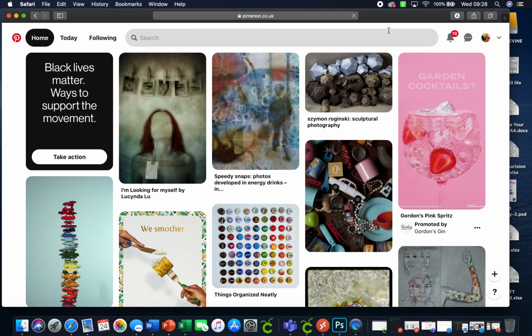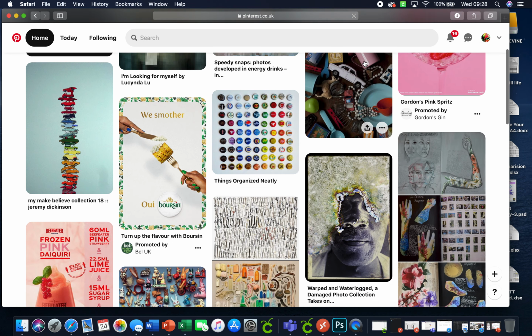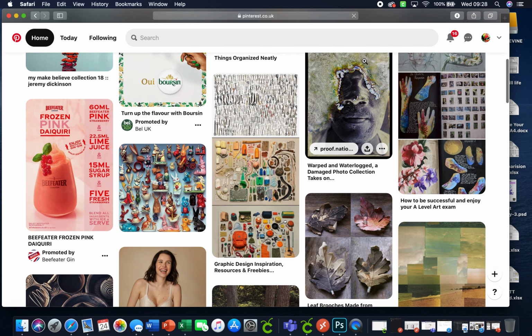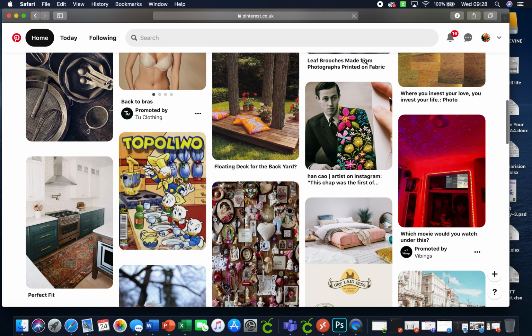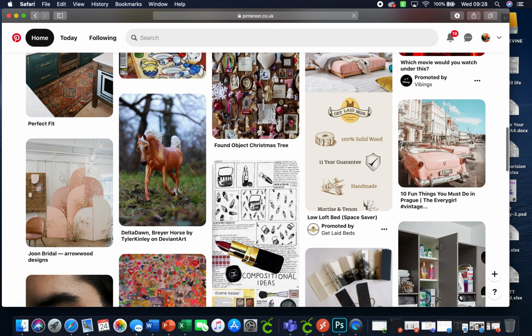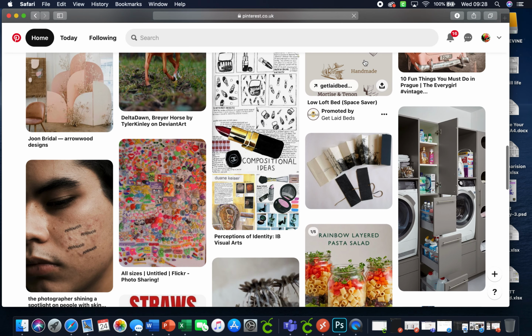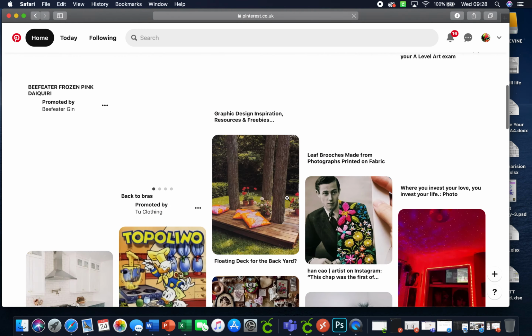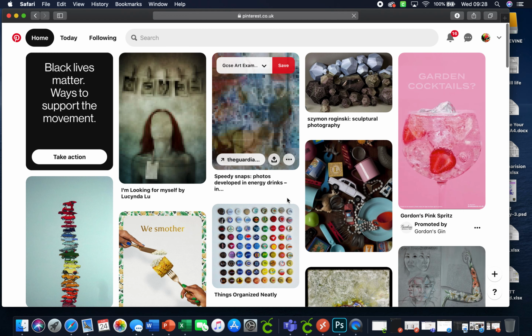So Pinterest is a fantastic website. If you don't already have it, it would be amazing for you to get. There are, if not thousands, of images of artists, and even students' artwork on there as well. You can search for a whole lot of information and ideas, to be fair. So I'm going to go through how it works.